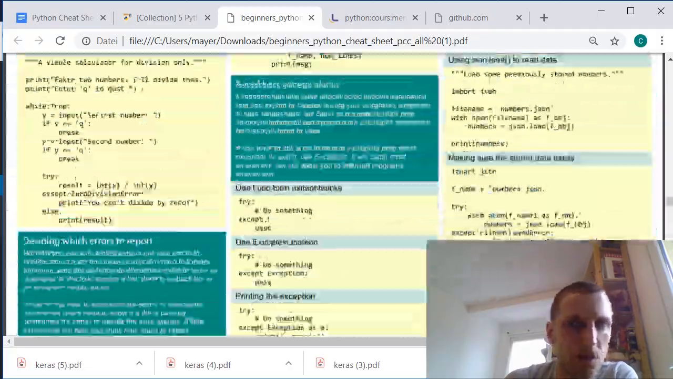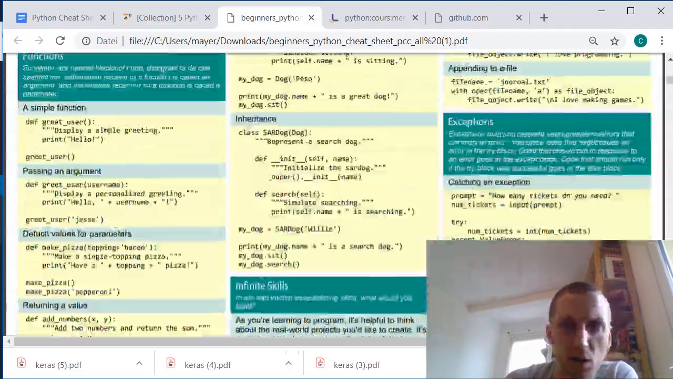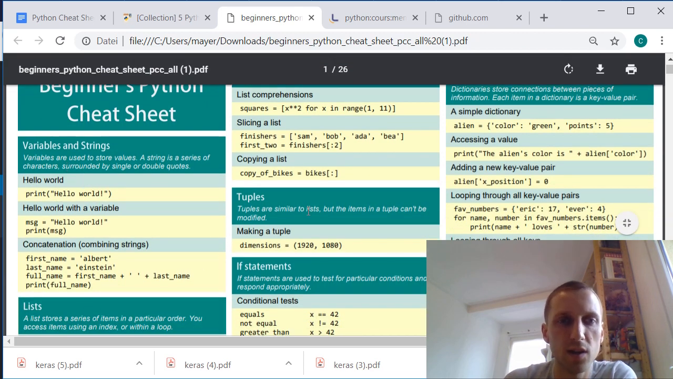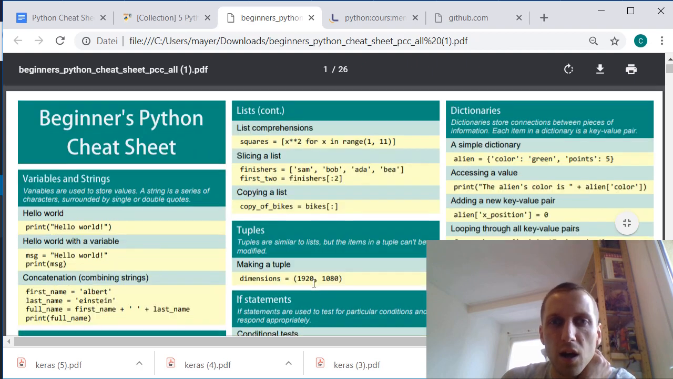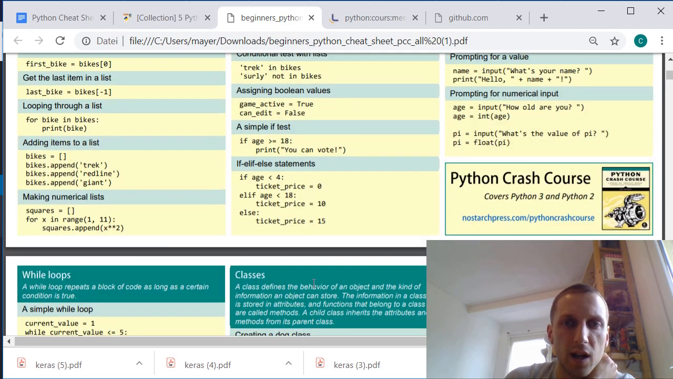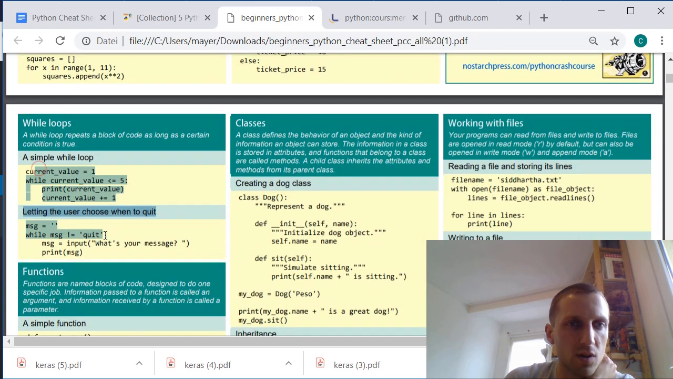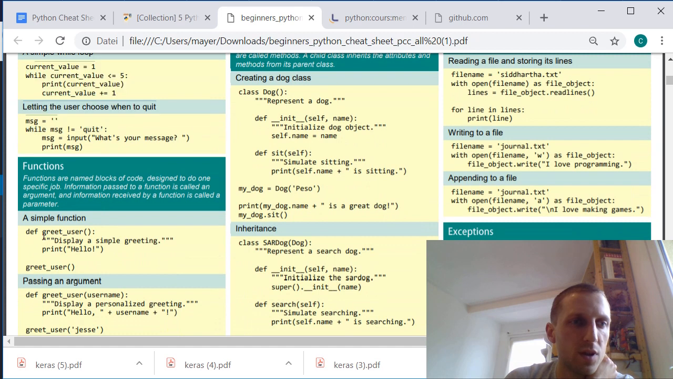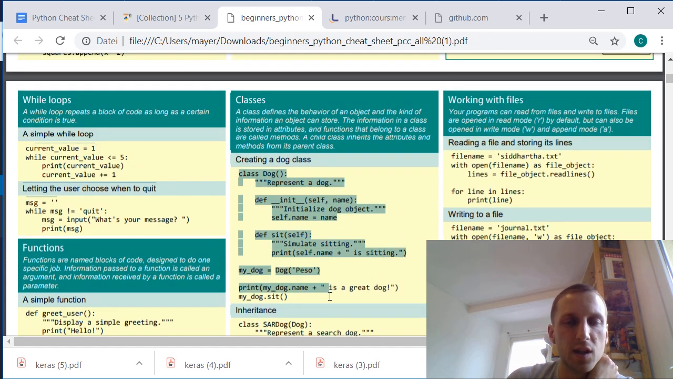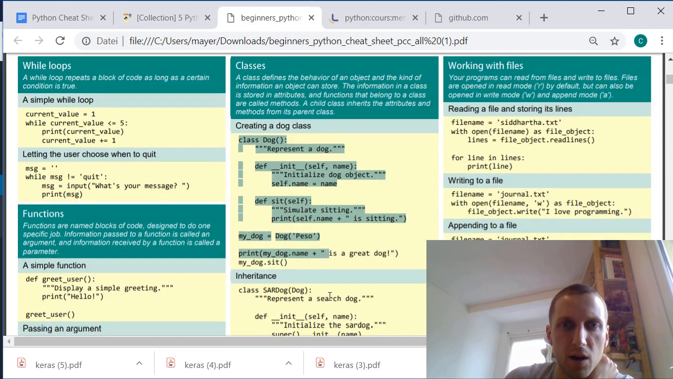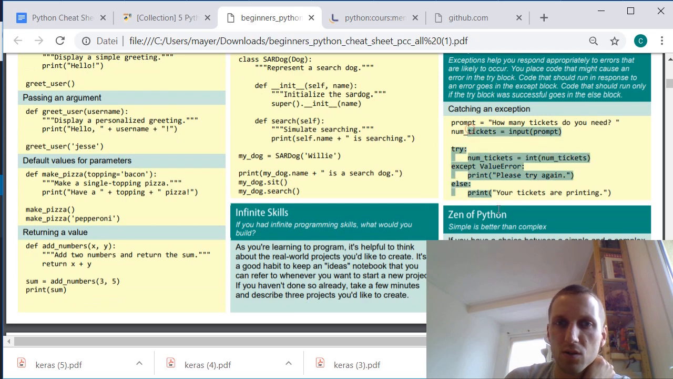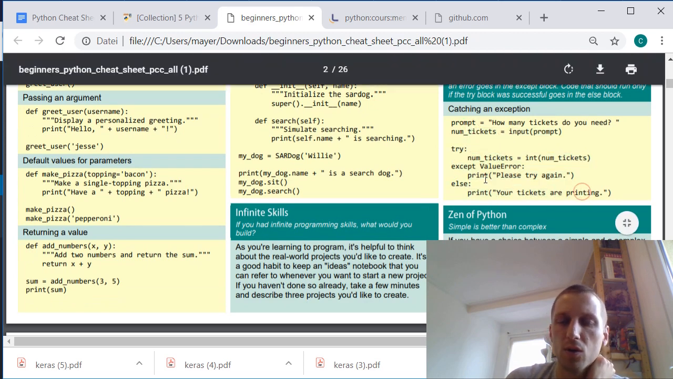Okay, so here, as you can see, this cheat sheet introduces you to variables and strings, lists, tuples, if statements, dictionaries. It shows you how to handle user input, introduces all the different loops like while loops and for loops, functions, even classes. This is maybe a bit missing in the last cheat sheet I presented. It also shows you how to open files, how to throw exceptions. So if something goes wrong in your code, how to handle this.